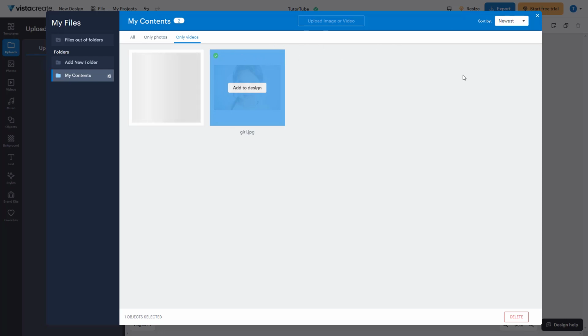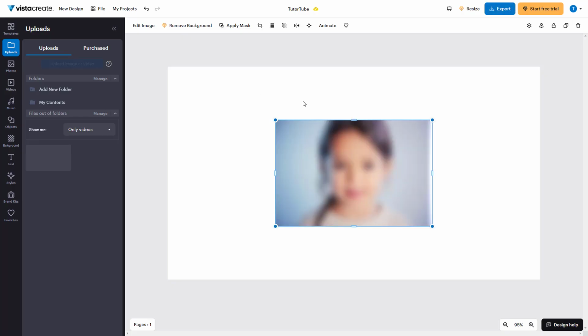And then what you can do is delete this if you want to as well. Or you can add to design as well by clicking on add to design. And that is how you can upload and manage your own contents inside of VistaCreate.